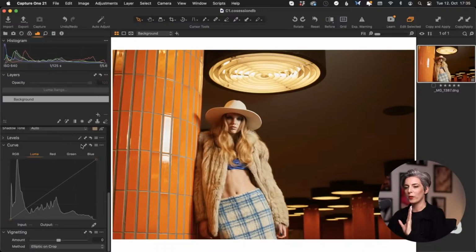So if anyone is unsure about what the curves tool is all about, it's basically a tonal representation of the image. So if you're using an RGB image, and in Capture One, it's an RGB image, we have this histogram on here, which looks kind of similar to this histogram up here. So down the bottom left of the curve, this is representing the darker areas of my image. And up at the top, it's representing the brighter areas of my image. And in the middle, the midtones.